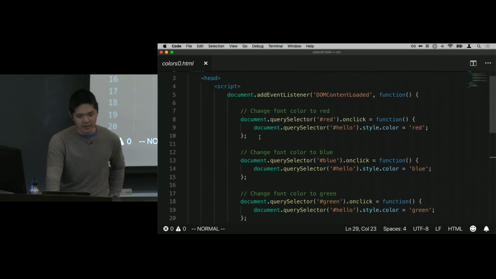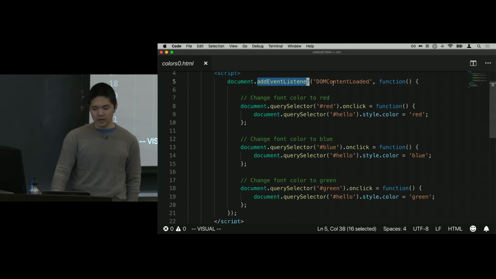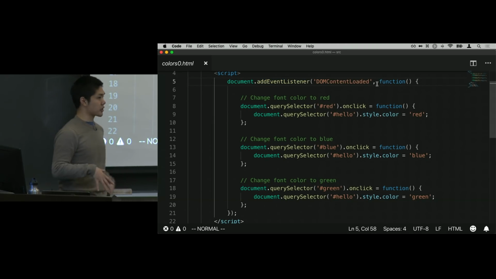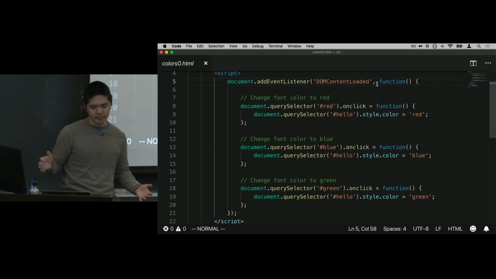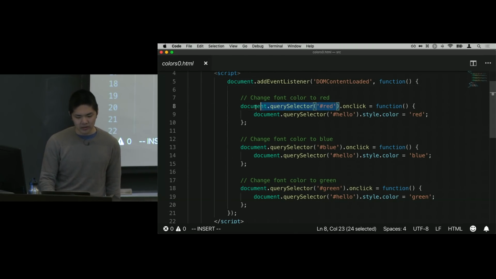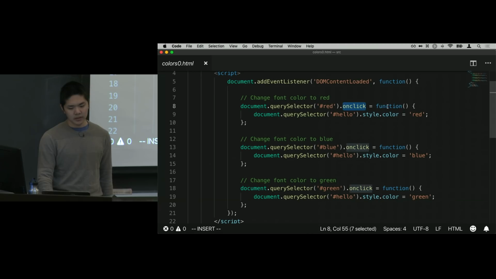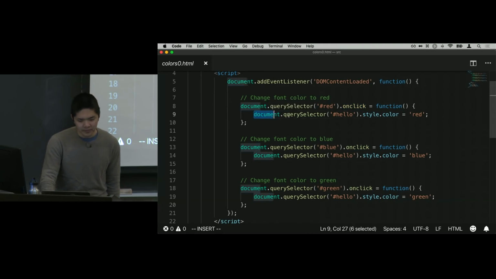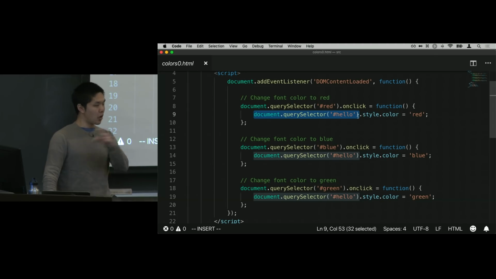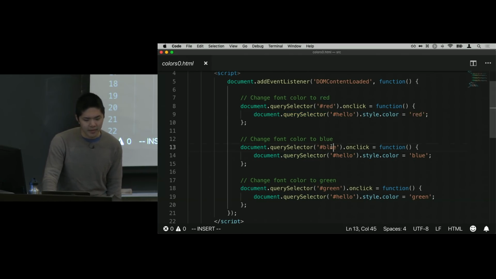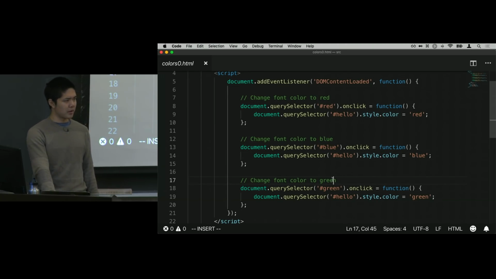Let's take a look at the JavaScript that's making this work. First, we add an event listener, wait for the DOM content to load, and then run this function, same as before, basically just saying wait for the page to finish loading. And then I'm saying, document.querySelector red, get the red button, the thing that has ID red. When it's clicked, on click, run this function. What is the function doing? It's saying, let me select the thing that has ID hello, that heading. And then I can actually change its style. I can say .style to get at the style of that element. And what property do I want to change? What CSS property, same as any CSS property. I want to change the color. And I want to change the color to red. And then I do the same thing for blue and the same thing for green.